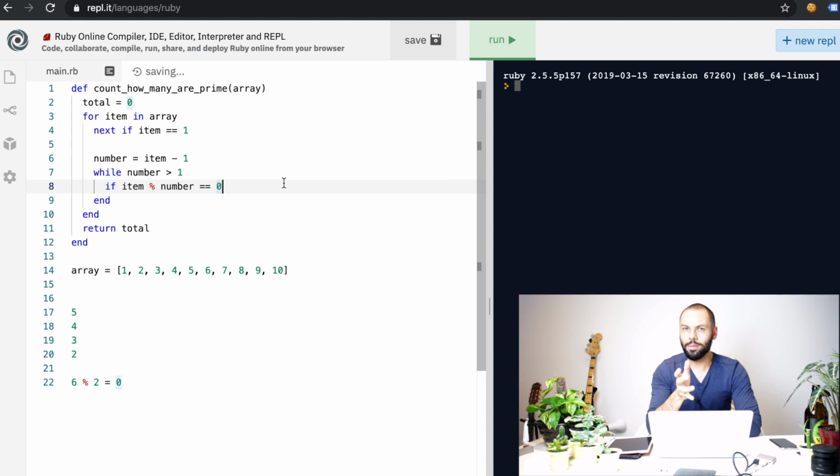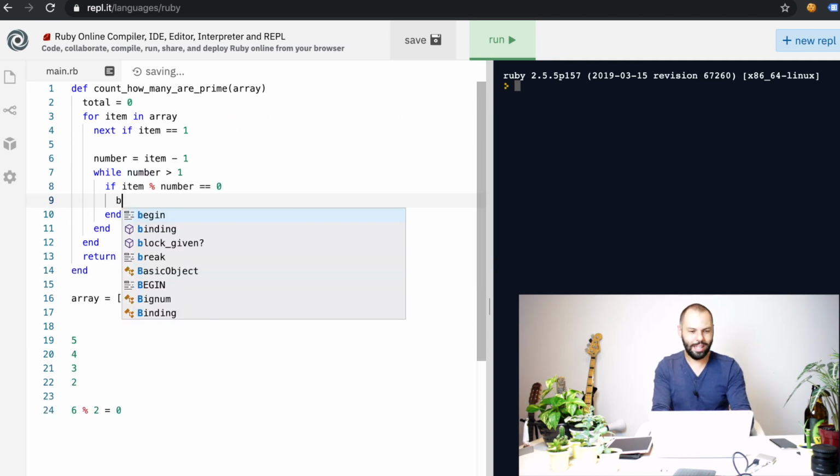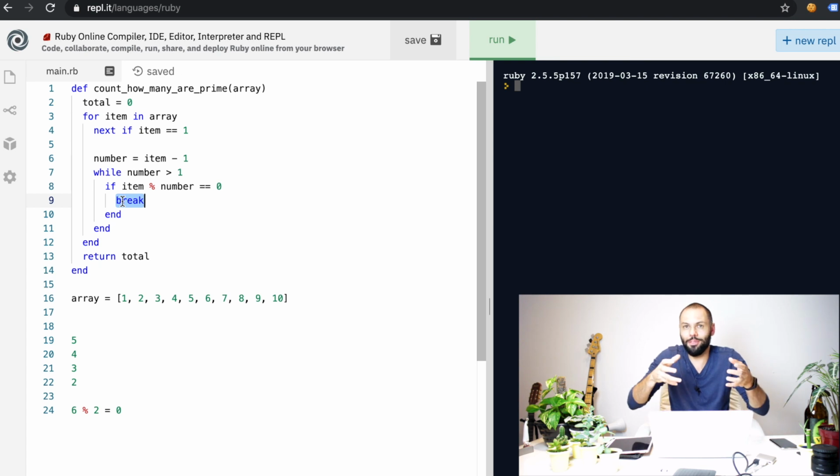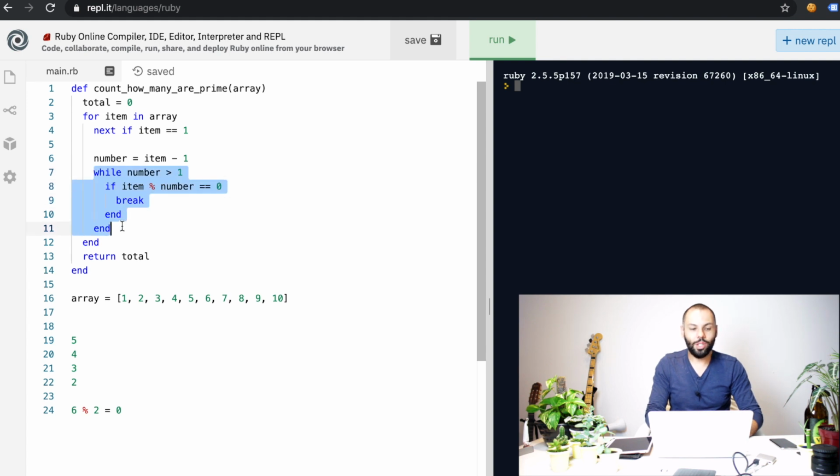So if this is not a prime number, I don't care about the next numbers. I just want to stop because I already know that you are not a prime number. So 6, you are not a prime number. I don't care about you anymore. So what I can do is just break out. So let's break this while expression. And this is great because when you use this break, which you can probably find in any programming language, you break this while expression and you can go to the next item in your array and you can evaluate your next item because now you are not worried about this number.